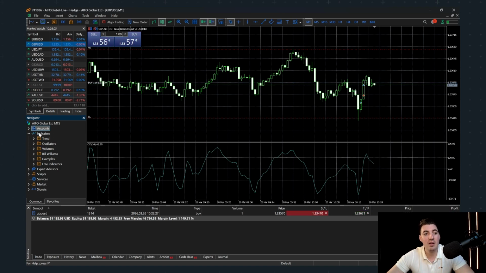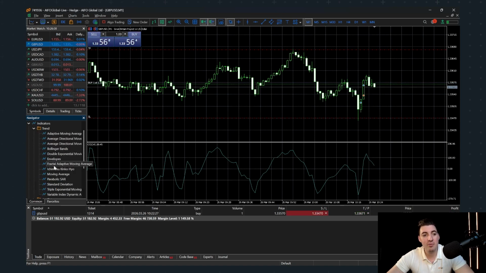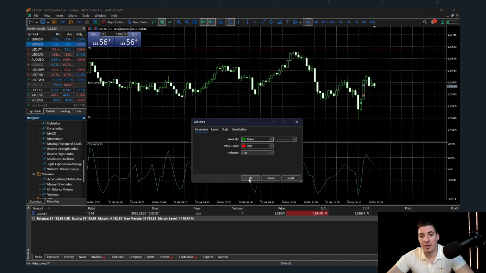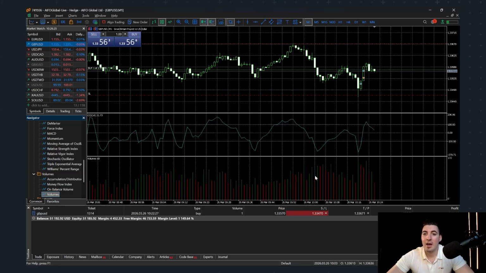different types of indicators. For example, the moving average, exponential moving average, or different types of oscillators like the MACD and volume. So if we double click on volume and we click OK, it will appear on our charts.